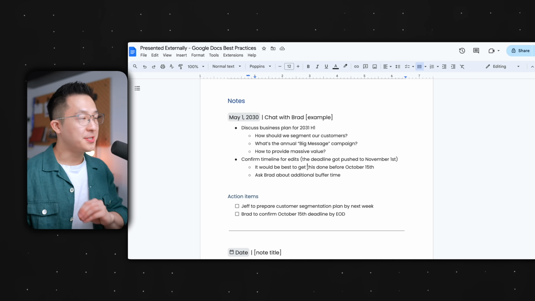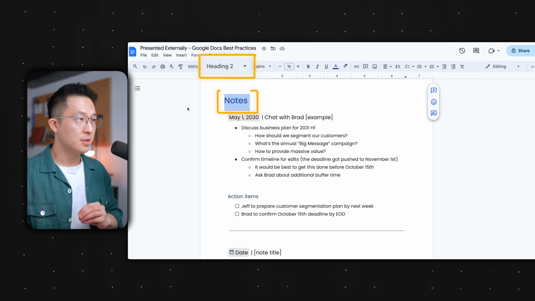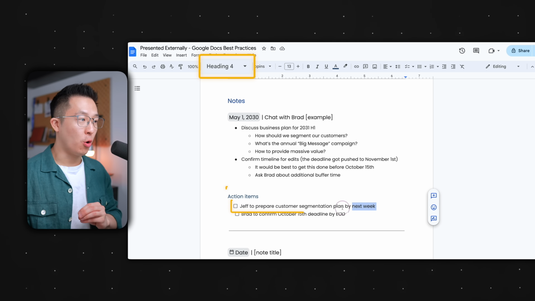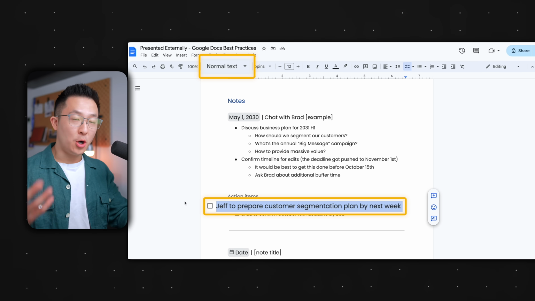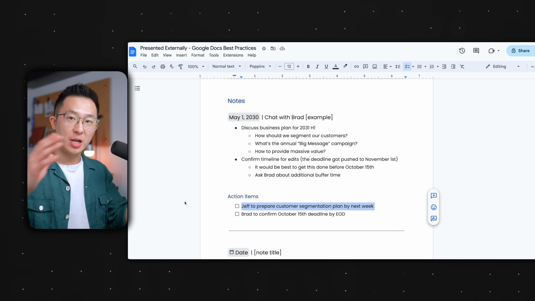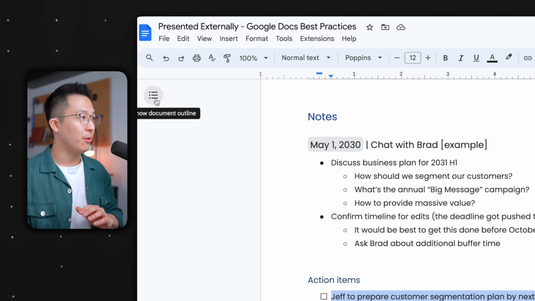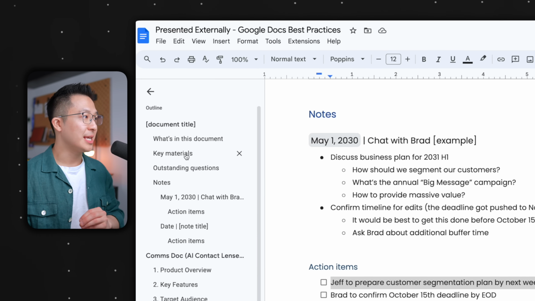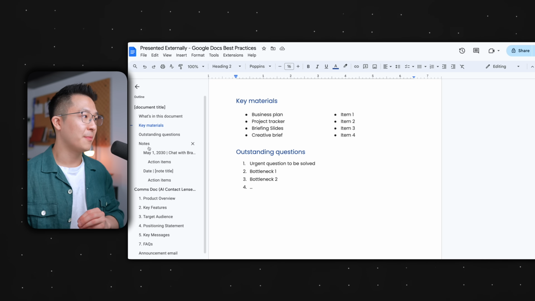If you've been following along, you might have noticed I have different font settings for heading two, heading three, heading four, and normal text. I did this on purpose to make my document more readable, and when I have the outline open on the left, easier to navigate. For example, I can click into the key materials, heading two, and then click back down to notes. If you want to save some time and just copy my defaults, do this.